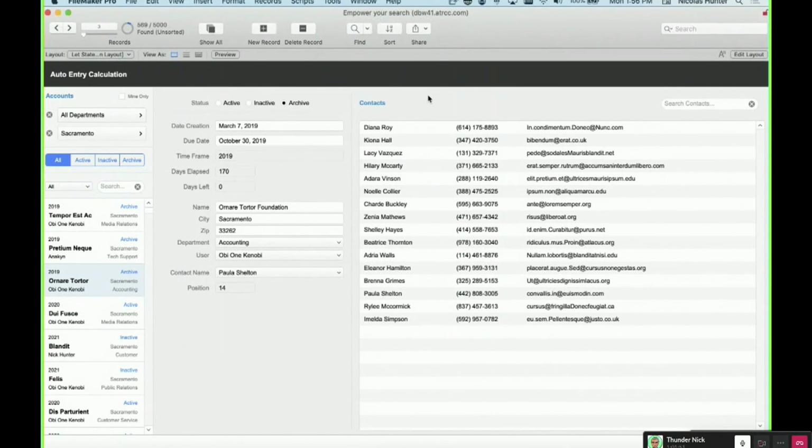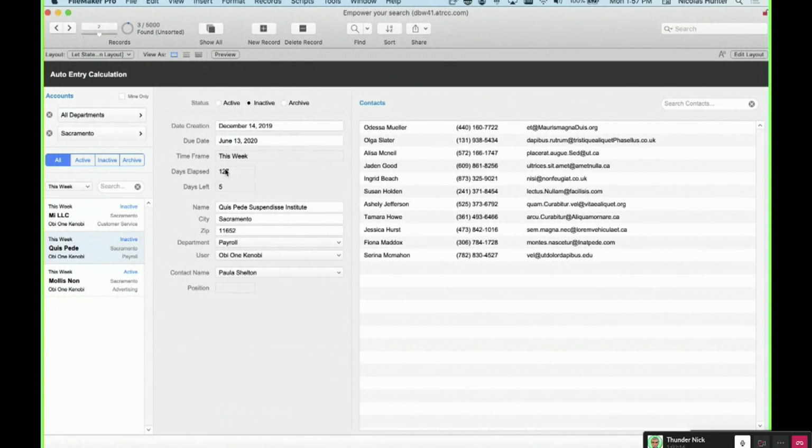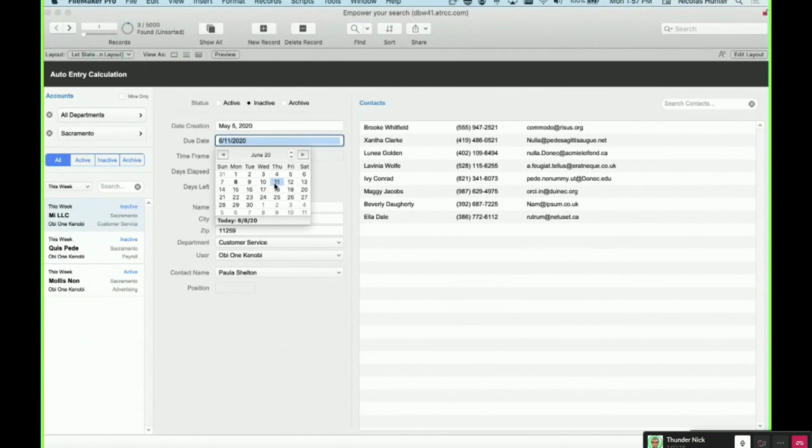Here, I have a time frame function, like what is due. I have the time frame and the days elapsed, the days left from the creation date until the due date. So let's take something from this week. The due date is this week. This one is due on 13. This one also on 13. This one is on 11. So this is this week.